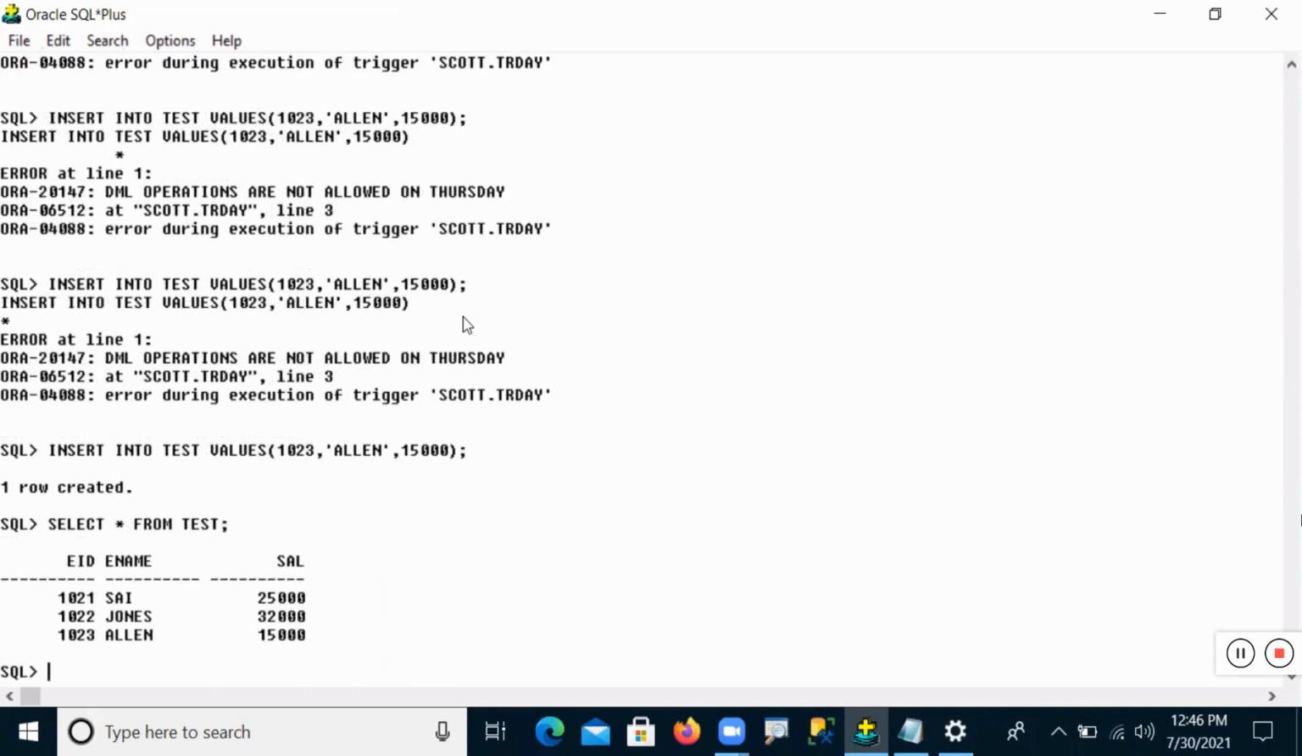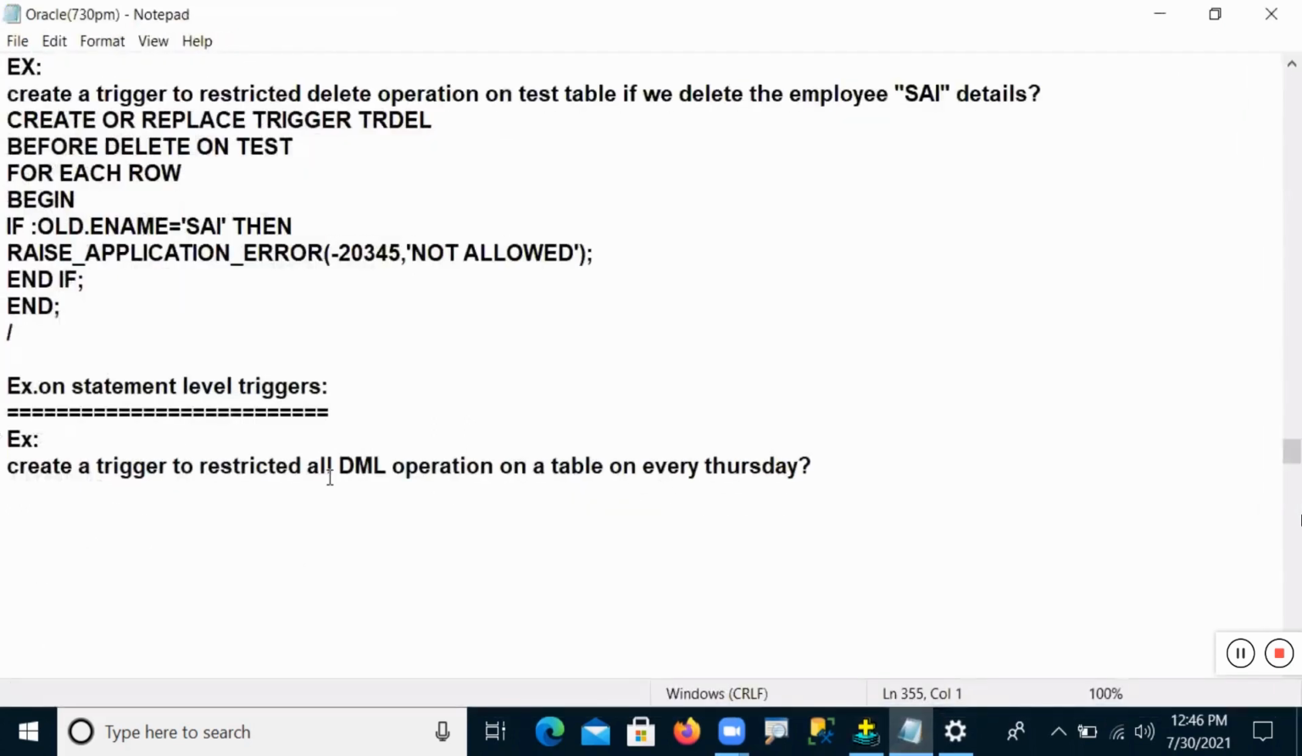So that means Sunday, Monday, Tuesday, Wednesday, Friday, and Saturday allow your DML operations. But when the day is Thursday, it is not allowed. So every Thursday, your DML operations are automatically restricted by your system. Okay, so this is one example of the day-wise restrictions we can give.